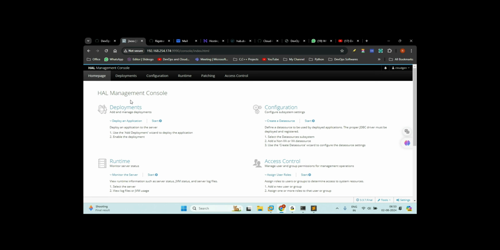Then we can deploy artifacts here, the WAR file. In the next session, we will see how to deploy a WAR file in the JBoss server using the Jenkins CI/CD pipeline, or else we can deploy manually also.